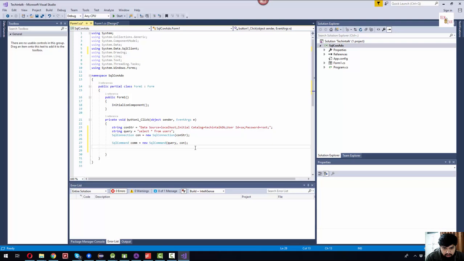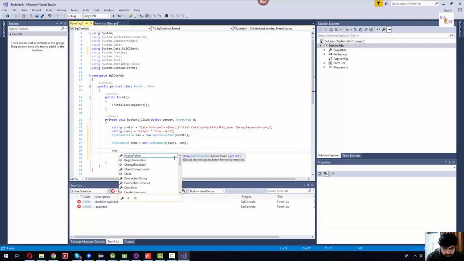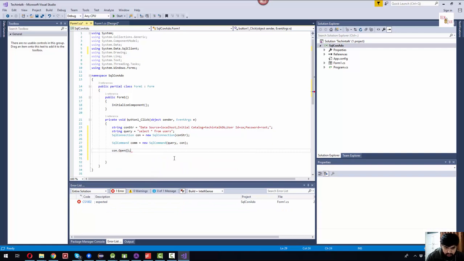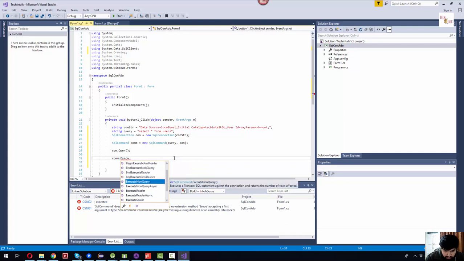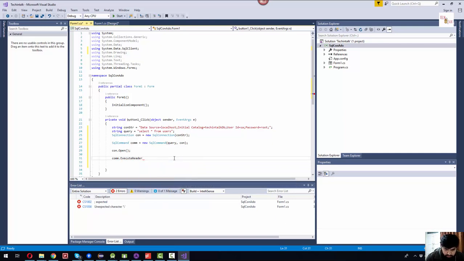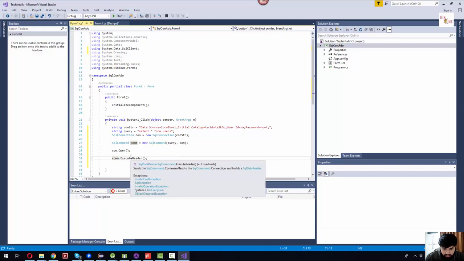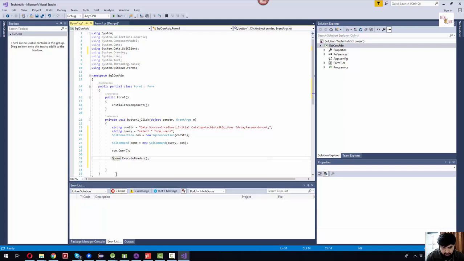Okay, next thing is, the connection must be open. con.Open, so that we can communicate with data through this connection. Next thing is command.ExecuteReader, and its type is SqlDataReader.